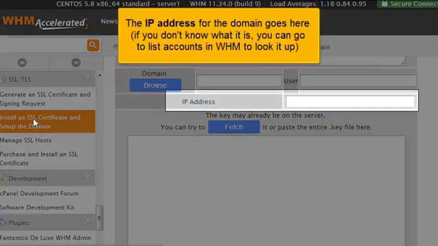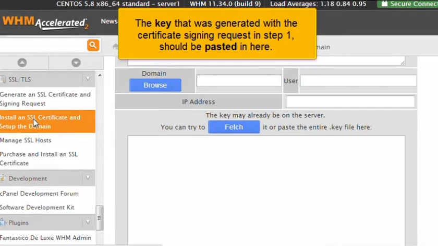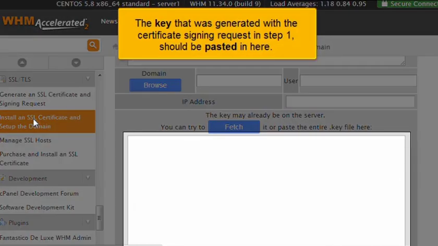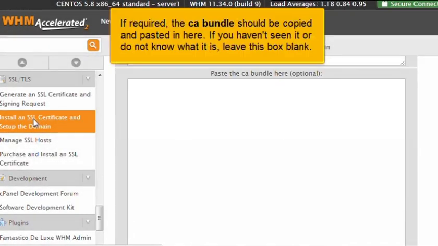The IP address for the domain goes here. If you don't know what it is, you can go to List Accounts in WHM to look it up. The key that was generated with the certificate signing request in Step 1 should be pasted in here. If required, the CA bundle should be copied and pasted in here. If you haven't seen it or do not know what it is, leave this box blank.